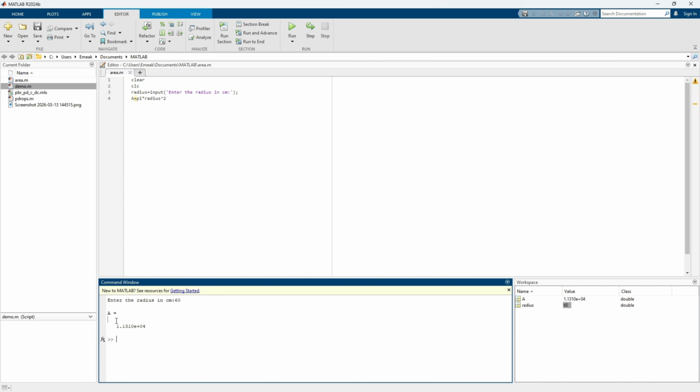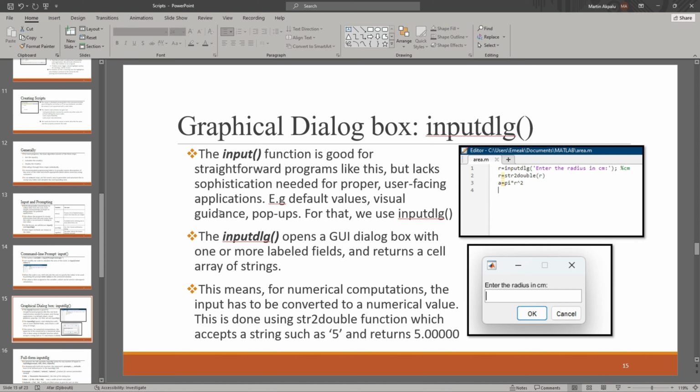Then you have the display on the command window. So that is essentially what's happening. It's very simple. Now let's move to inputdlg. So inputdlg is very similar to input. It just has more functionalities. So input is very simplistic.